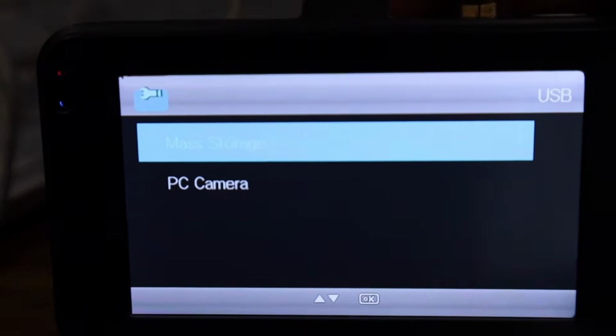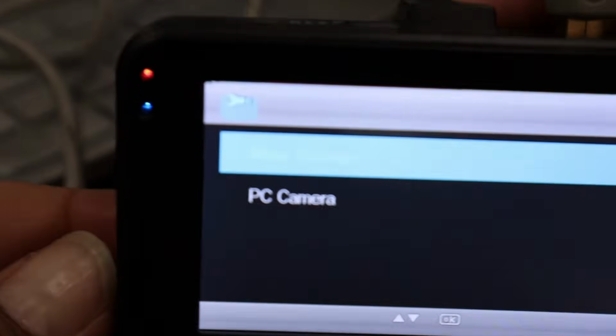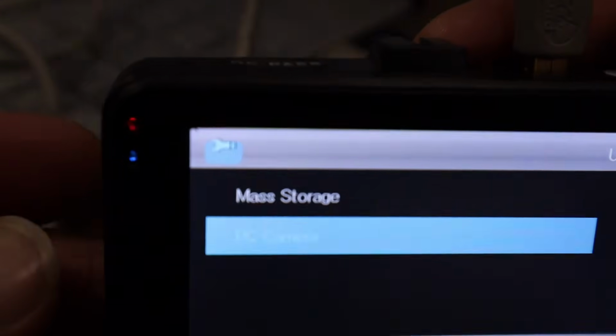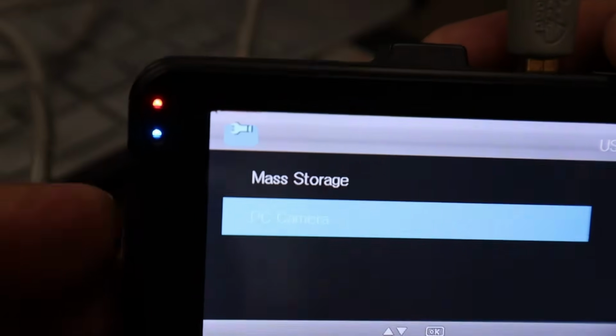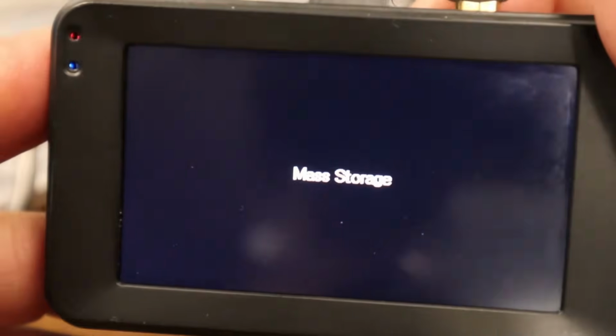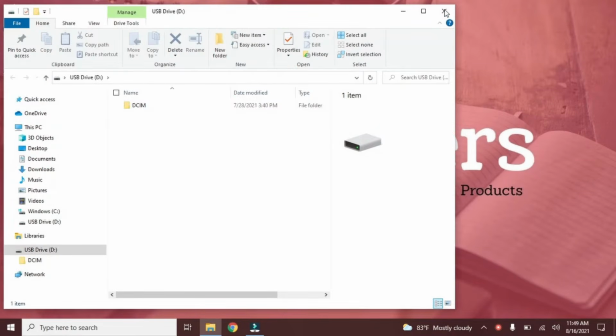And you can see where it says mass storage or PC camera. What I'm going to do is I'm going to arrow down so you can see where it says mass storage. Okay, so we're going to go back up to mass storage, and we're going to hit OK. And then now you should see it on your screen. Okay, we got the file now from the dash cam to the computer, and again it has the same file because it's the same micro SD card.